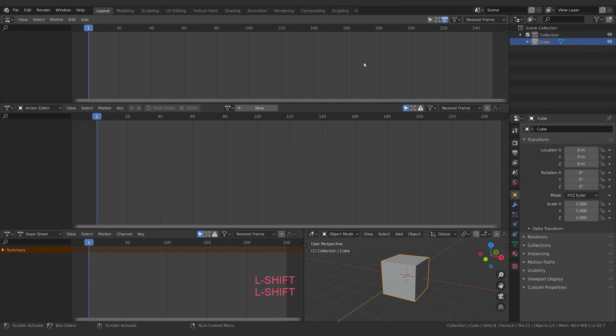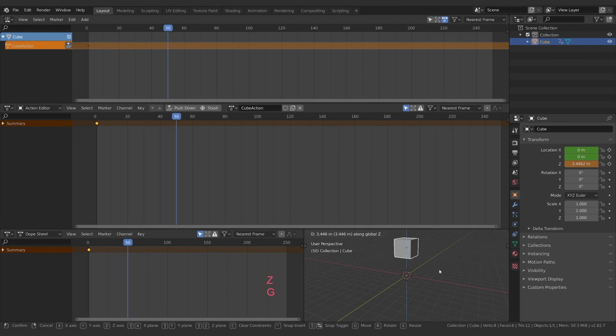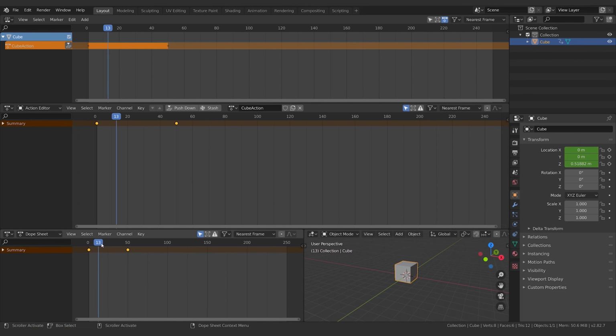All right, so we've got no animation in our scene whatsoever. Let's find out what happens if we make some. So let's take our cube and hit I for a keyframe. Frame 50, grab up, and hit I again. Okay, so I've got a simple animation. Now, what happened when we did that?